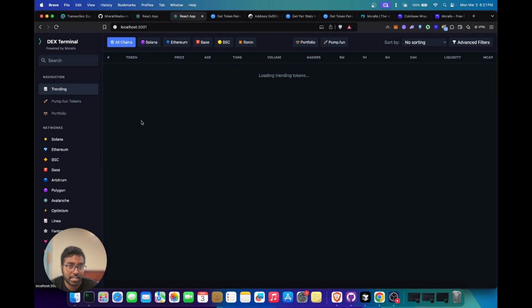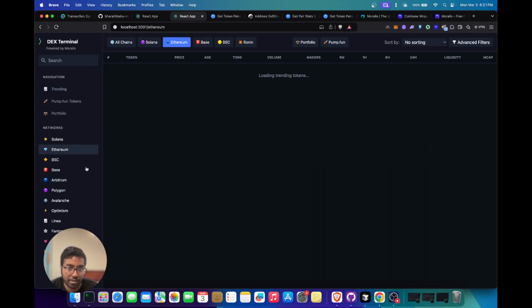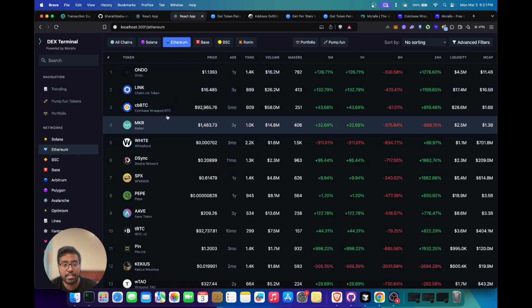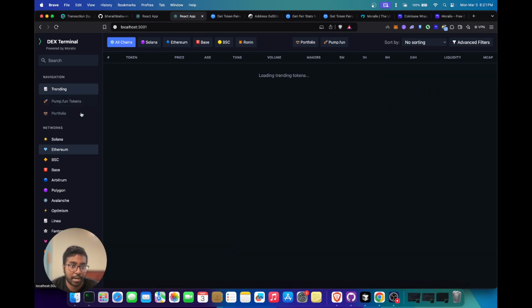So now that we have basically built the token page and the trending page, we have covered the major part of it, because now if you click on Ethereum, you get all of the tokens for Avalanche, etc. So essentially with this, we can move on to the next one, which is to create the pump fun tokens. So let's look at creating the pump fun tokens for our application.